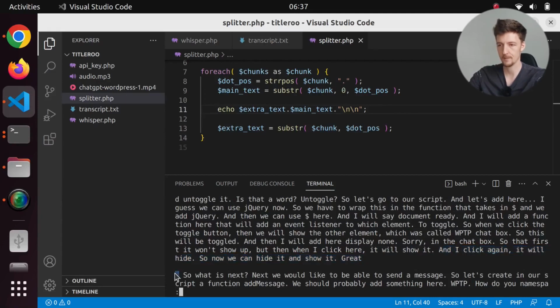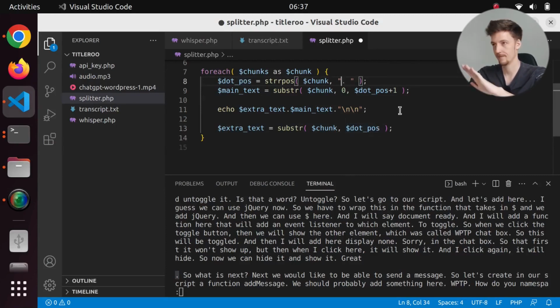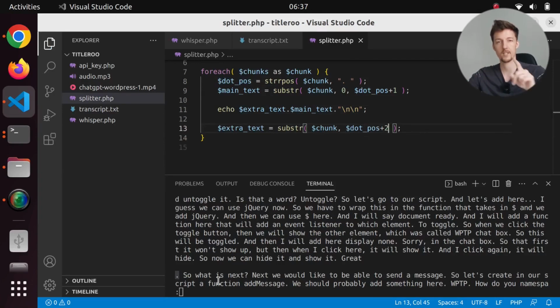Great. Now the dot moved here. So what I need to do is add here +1. And here I want to add a space as well, because there might be dots in the middle of a URL or something. So we will look for a dot and a space, which will be the end of a sentence. So this will then have to be +2, because we don't want to include the dot and the space in the beginning of the next chunk.